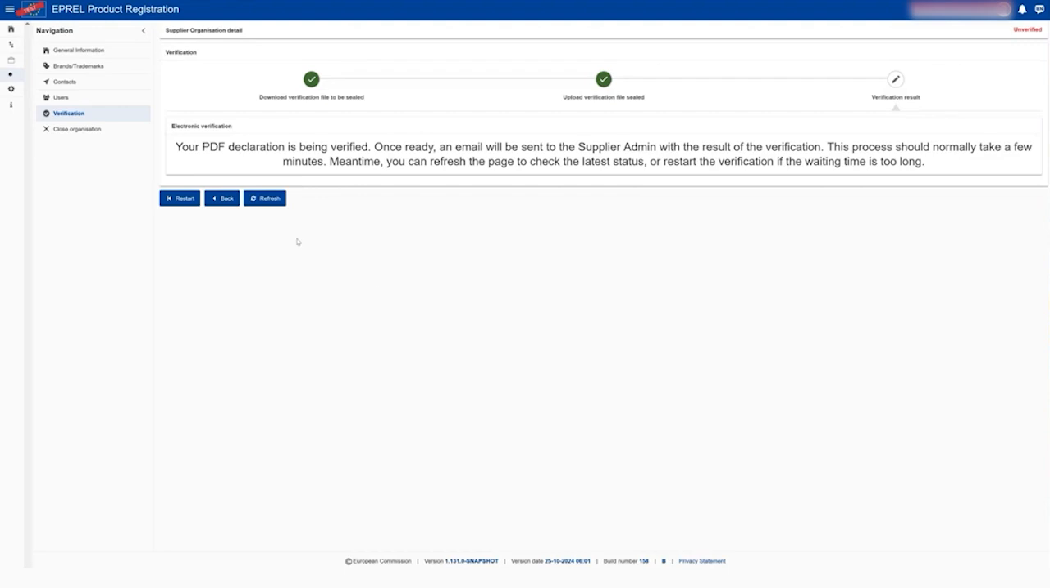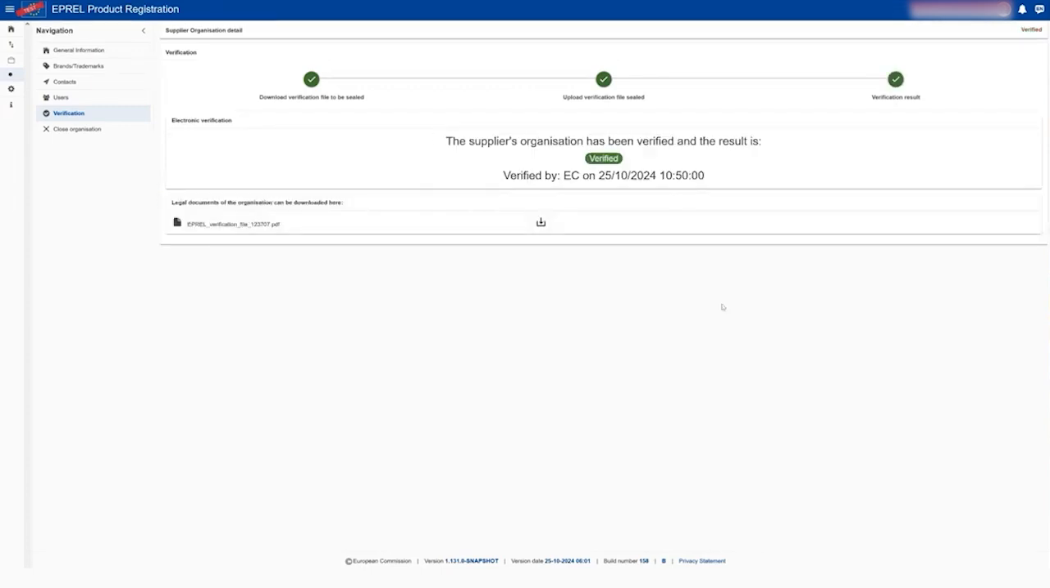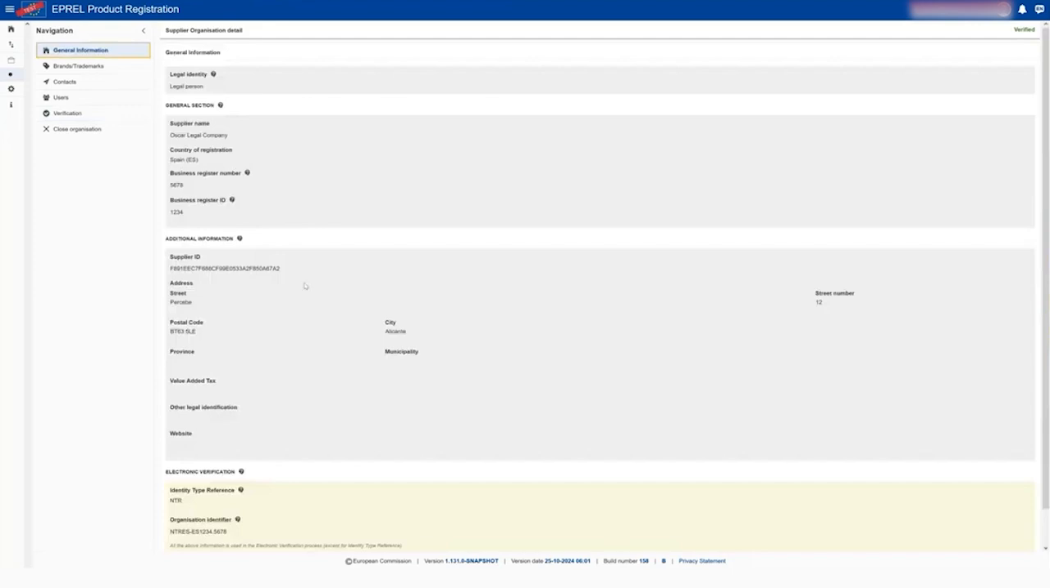This verification can take 1 minute also. Let me refresh from time to time. Voila, it finished. And I got verified because what is inside the seal of this PDF matches what I have in the details of my company, okay? This is how you get verified. It takes 5 minutes. The most difficult part is to get the seal and put it in the PDF. That's all. The rest is a process that takes 5 minutes.